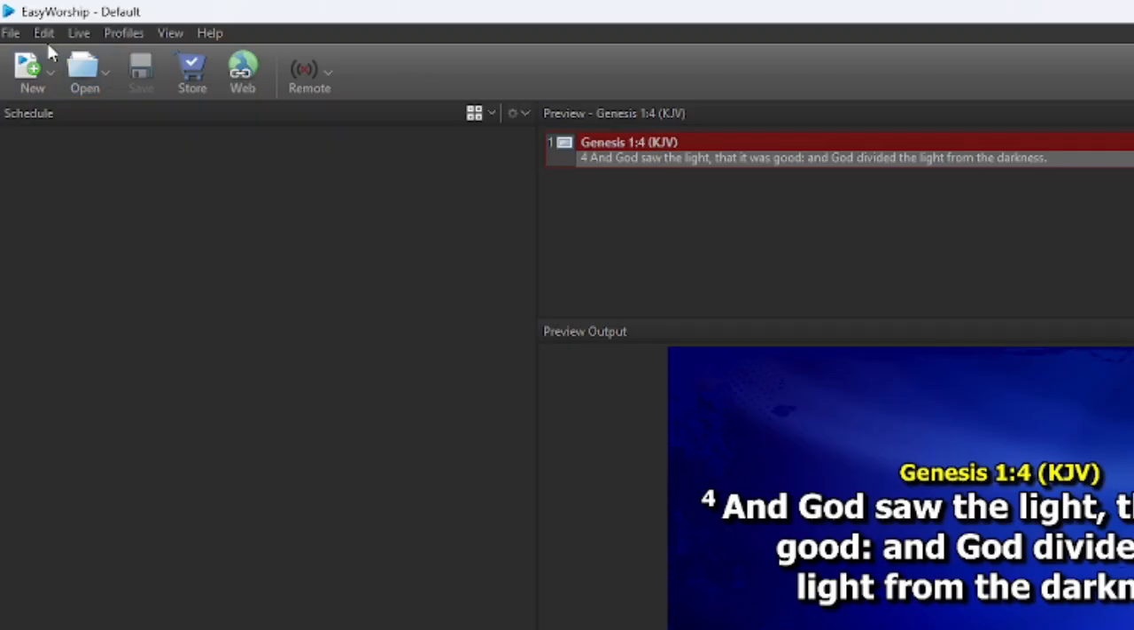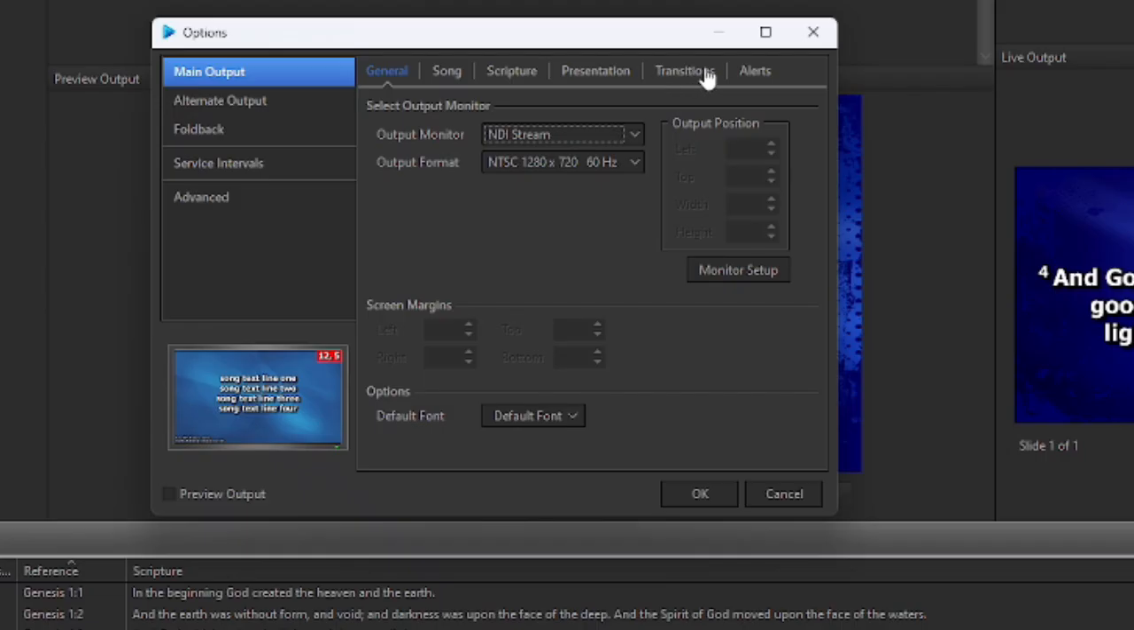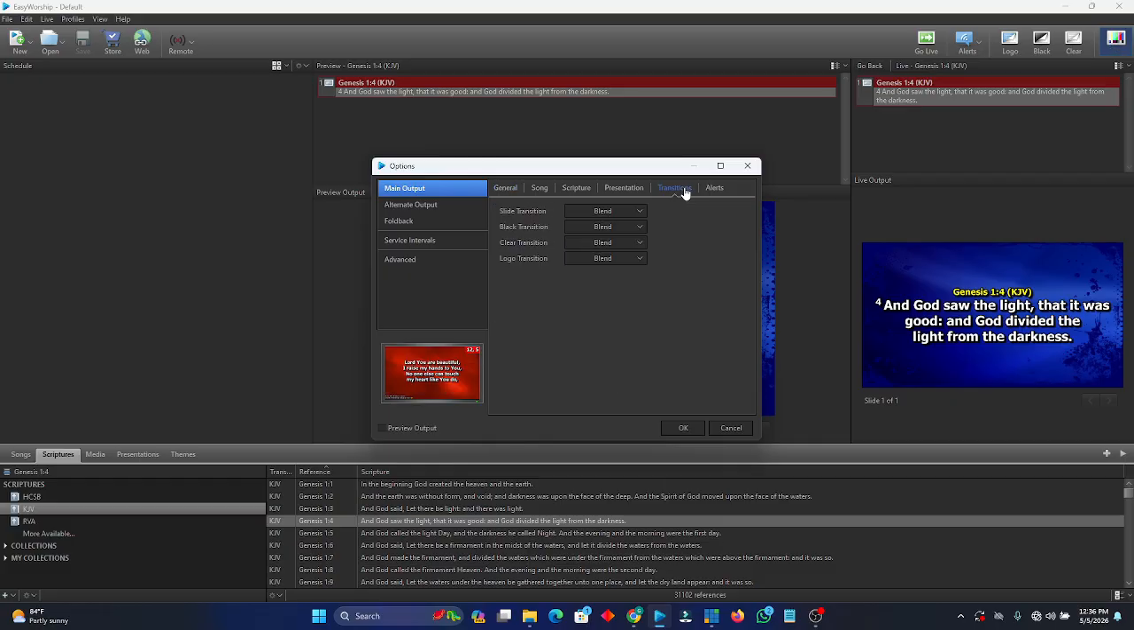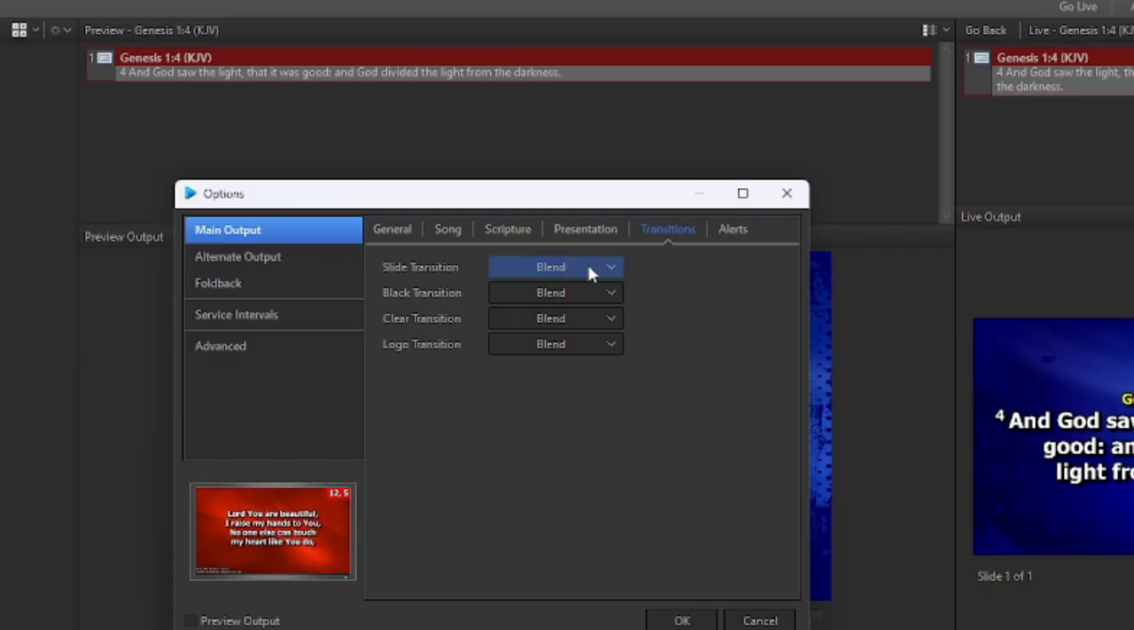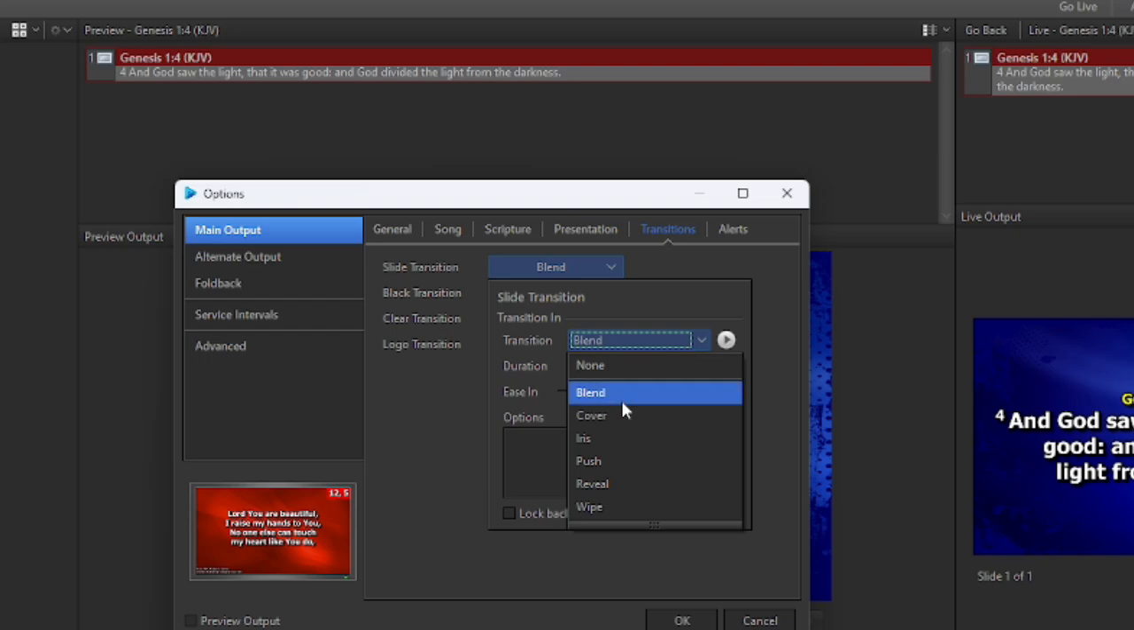To do that, come to your Edit right here, come to Options. Once you click Options, come to Transitions. Click on Transition. If you want to use any transition, if you want to give it any style, you can click under this slide transition. You can click this drop down arrow and come to transition. Under this transition as well, it is on blend. You can click the drop down arrow and select any of them. Just play around with them and you will see the different transitions it has.